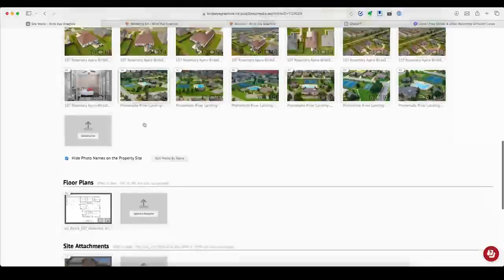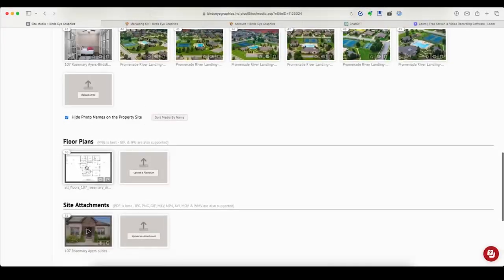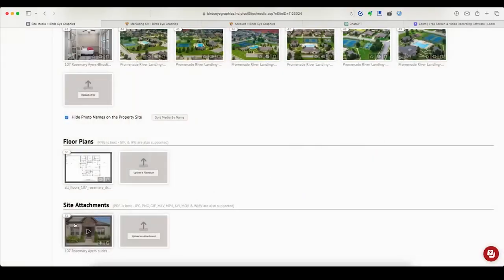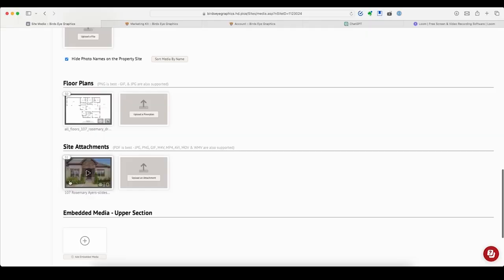If you ordered a floor plan, it would be listed right down here. If you want to download that, just open it, click on the download icon. If you ordered a walkthrough video or slideshow, it is available right here.